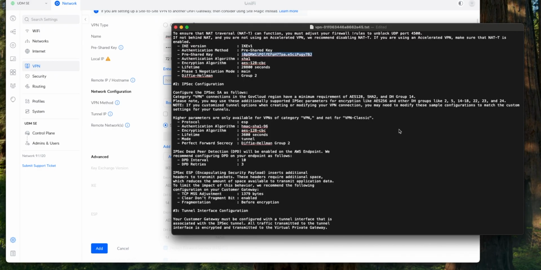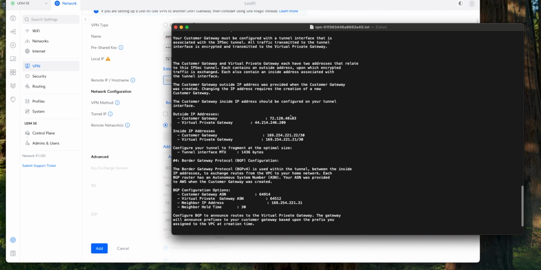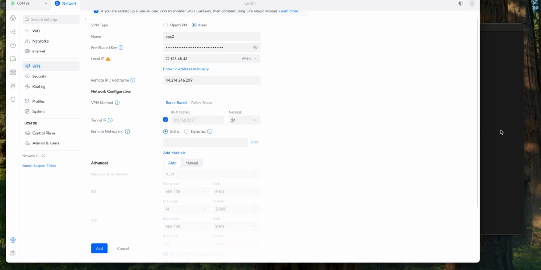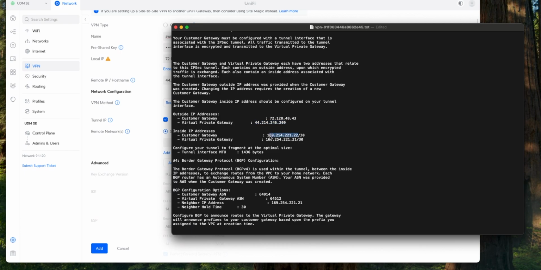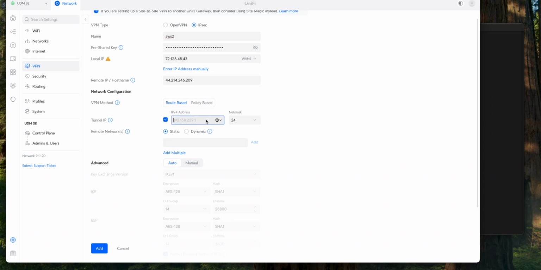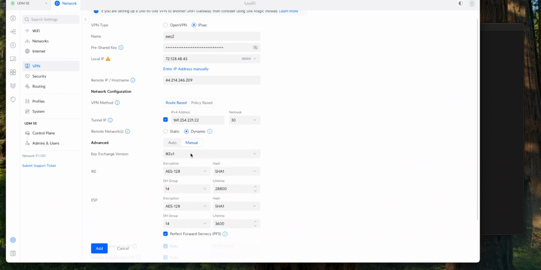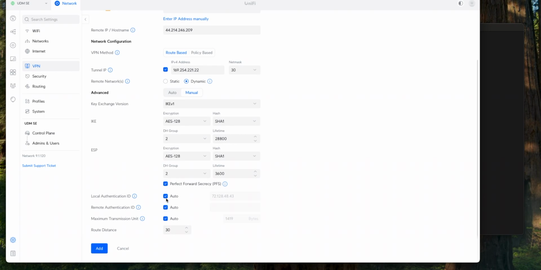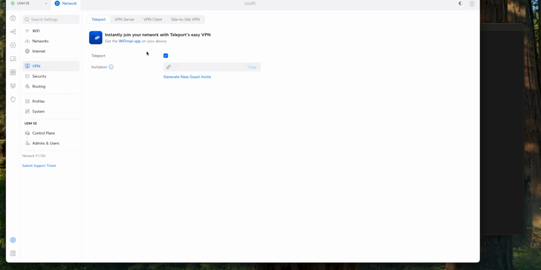Route-based remote IP is going to be the virtual private gateway. Route-based tunnel IP is going to be the customer network /30. Dynamic routing, DH group 2. Local ID is going to be the same from before, MTU 1436. Add. VPN, site to site.